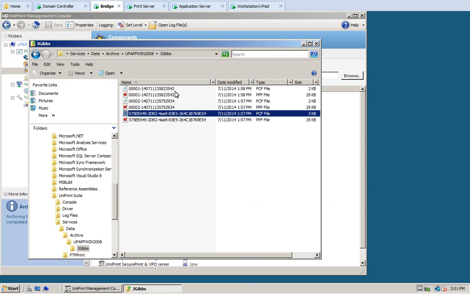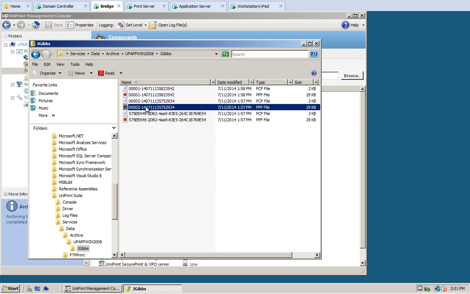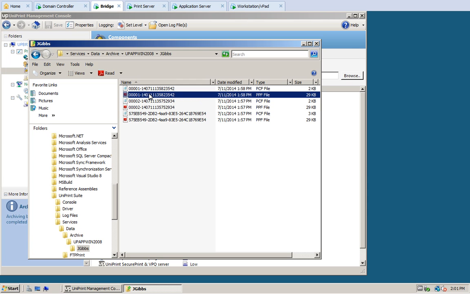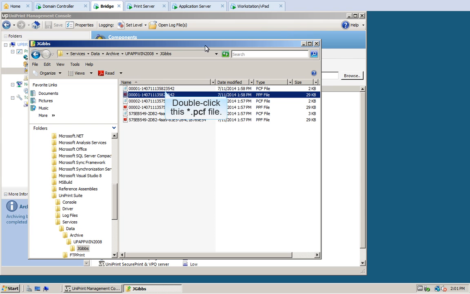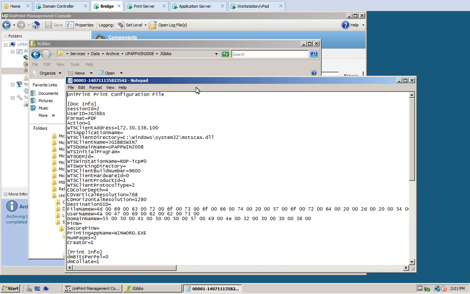This is the second print job that we sent. And this is the last print job that we sent to the UniPrint printer. This one should be the Quick Brown Fox document. Double-click the PPF file to open it. And here it is. Close this file. Double-click the corresponding PCF file to open it. We sent this document to print to the UniPrint printer.